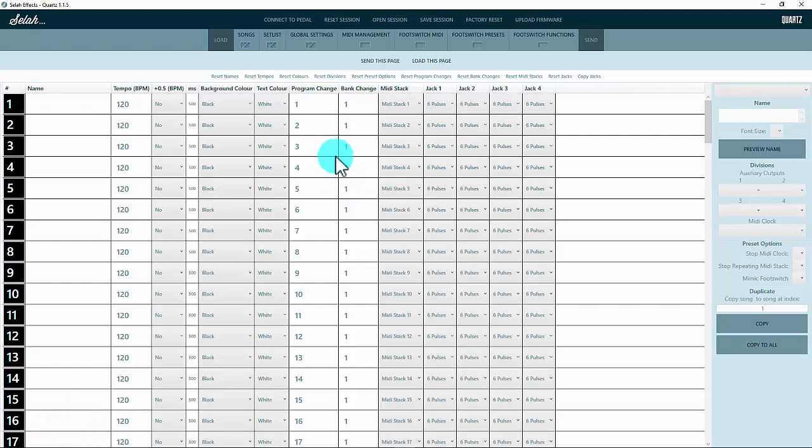So this is how you reset the session here, and that will reset the app back to factory settings, not the pedal. The pedal won't be affected. Opening a session opens a session from your computer and resets and sets all of the data that's in the app to the session data. Once again, your pedal won't be affected at all by doing that. Saving a session is saving the app data to your computer. Once again, your pedal won't be affected by that.